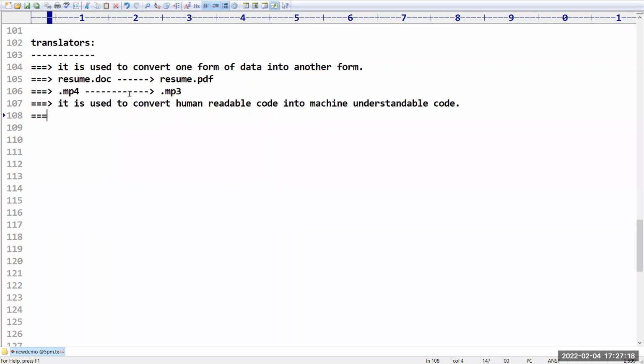Next, in programming language, we have three types of translators. The first one is called assemblers. The second one is called compilers. The third one is nothing but interpreters. So let me see one by one. If you take assemblers, it is used in the old programming languages, just like low-level programming languages. So observe carefully.